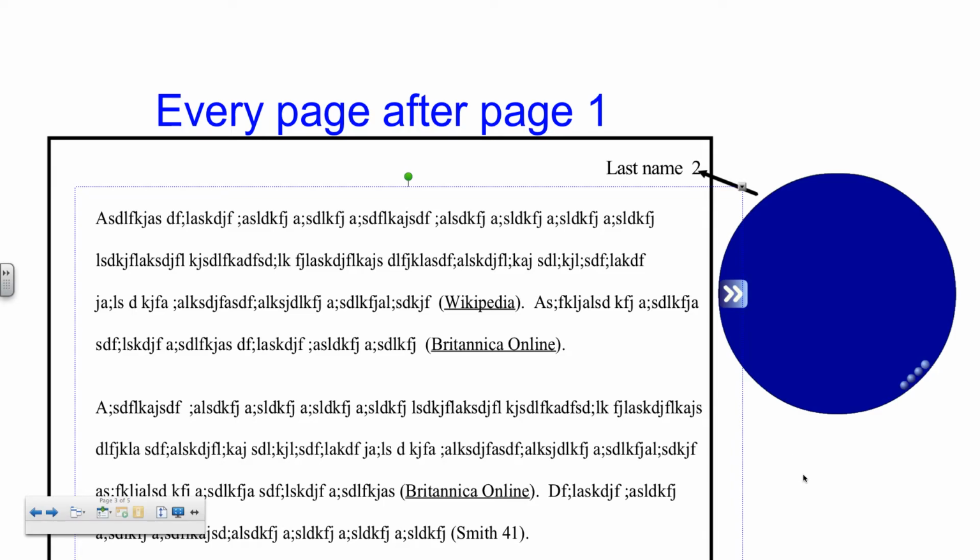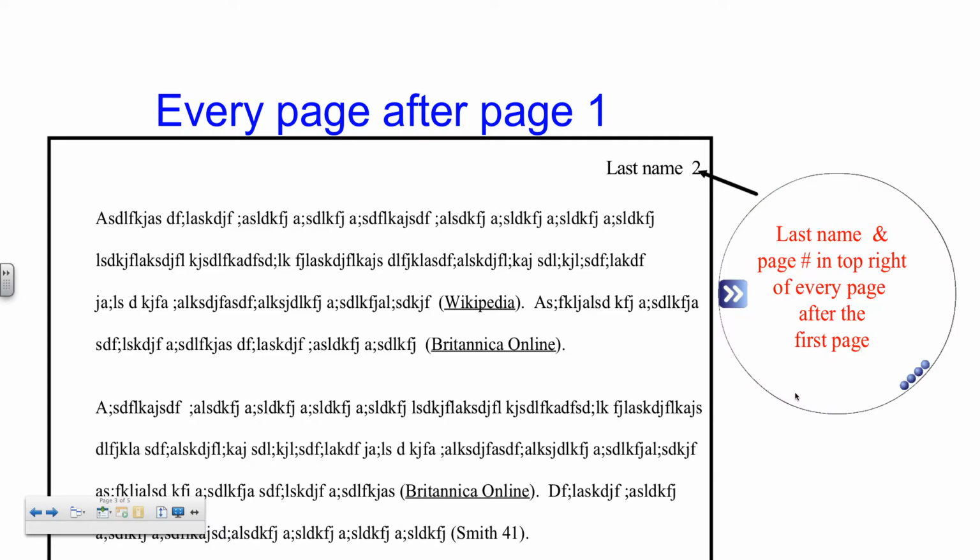For every page after page 1, your page looks a little bit different. You're going to have your last name and the page number in the top right-hand corner of every page. And I say here after the first page, it looks like this, but again, if you want to have it running on every single page, including the first page, that's fine.